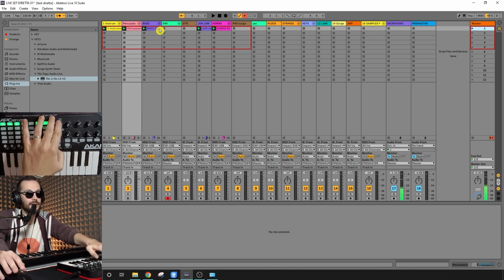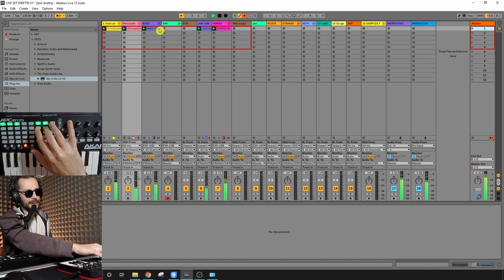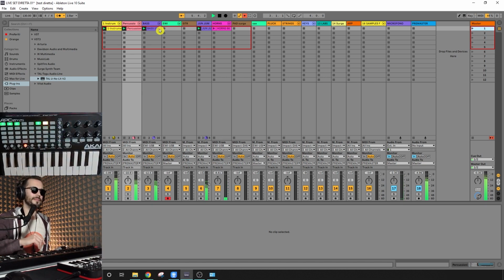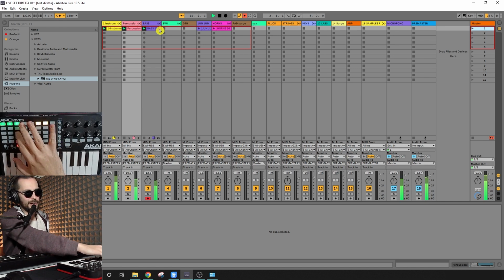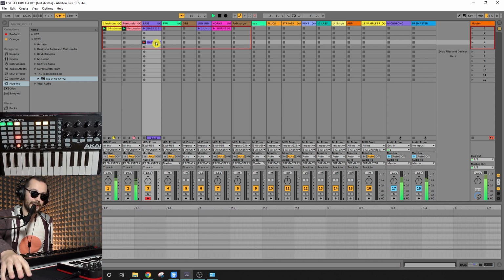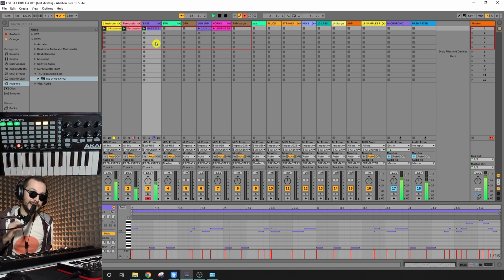For example, let's launch scene 1 and let's stop the horns just for clarity. And let's stop the synth. Okay, now I've got just drums, percussions and bass. If I arm the bass and I click on a separate slot, it's going to record on that and stop the previous clip from playing. Let's delete that and play that again. So, let's create a second bass line, alternate to this one.